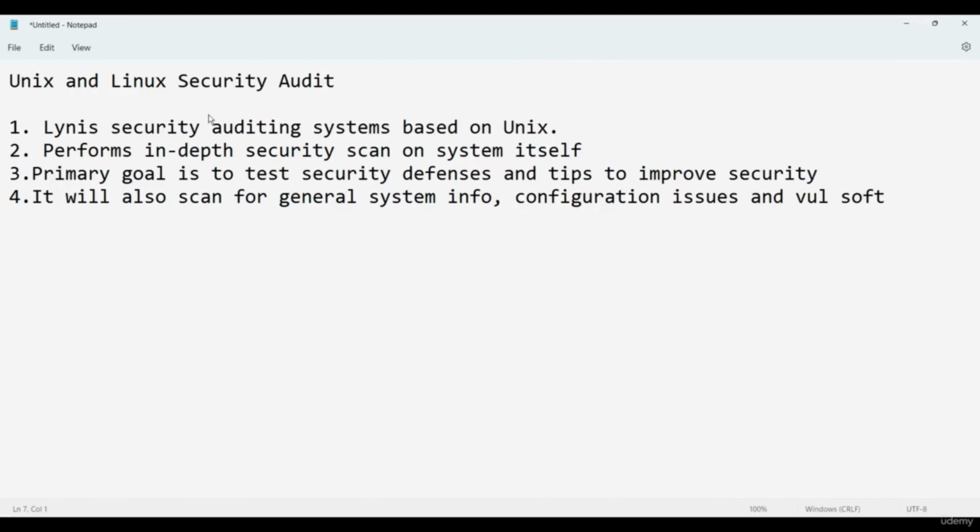Now let's see how we can check for Unix and Linux security auditing, that is, to check the security of your own system. So we have a tool called Lynis. Okay, we can use this tool in order to perform security auditing for systems based on Unix. Okay, so the OS like Linux, Mac OS, BSD, etc. You can only use this tool on OSes based on Unix. As you know, Mac is also based on Unix, right?